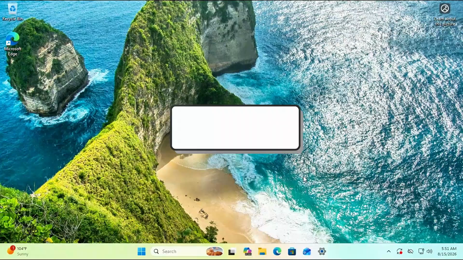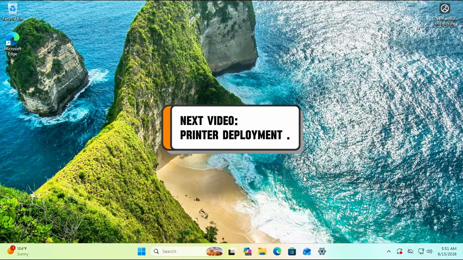In the next video, we will look at printer deployment using a simple logon script to install it silently on a client machine.